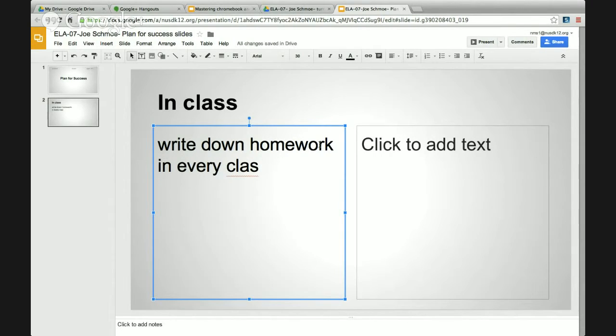And, oh, wait a minute. Joe made a mistake. So Joe can just go back using his touchpad. He can just move the cursor back there and add the S. Or if it's a word that he's not quite sure how to spell, what you want to do is put the cursor right in the word. And then you're going to just double click.